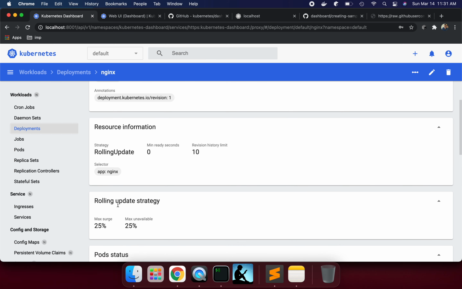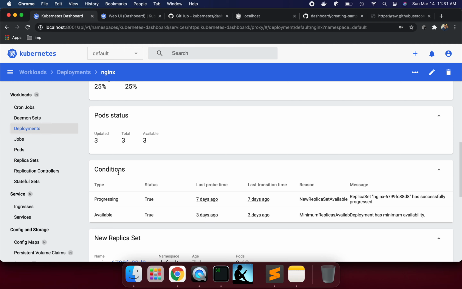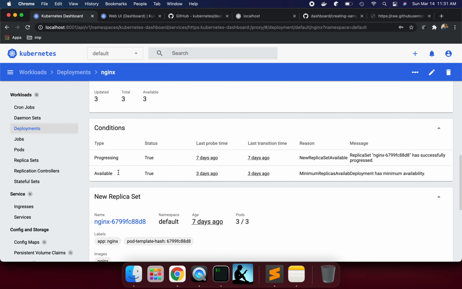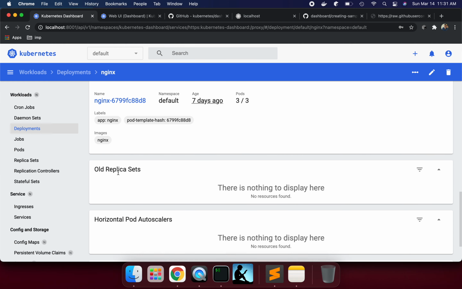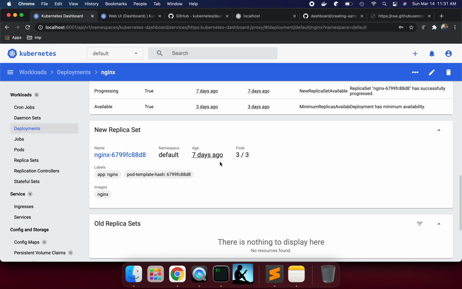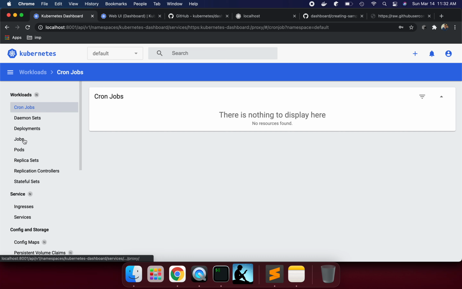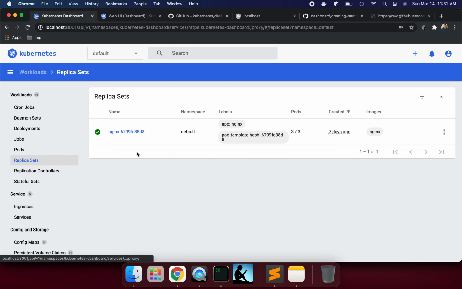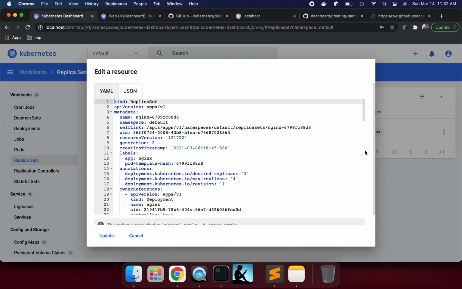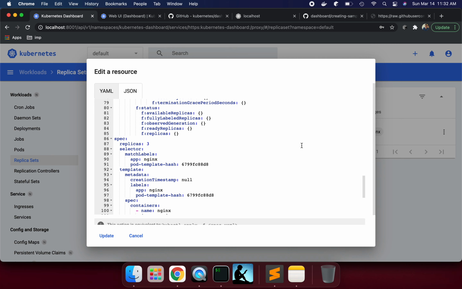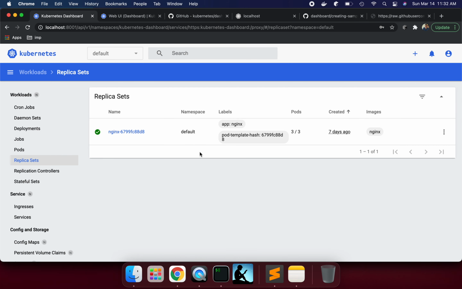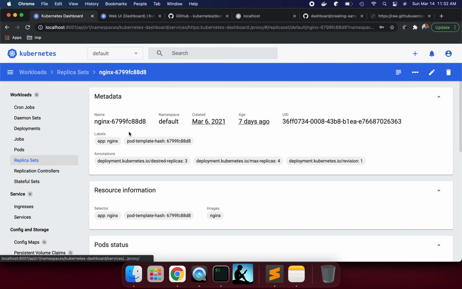So this is also showing how many things we have available. All the details we can see here, how many parts we have. We can go over daemon sets, cron jobs, pods, replica sets. So we can say replica set is 3. If we want to edit the replica set, we can do that here as well. This way we have other options as well.